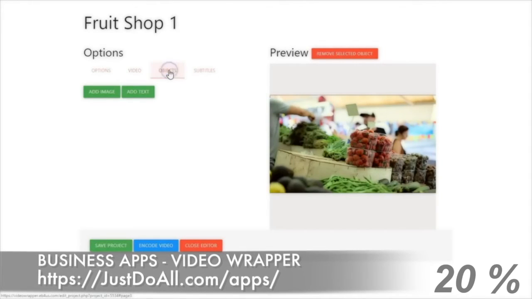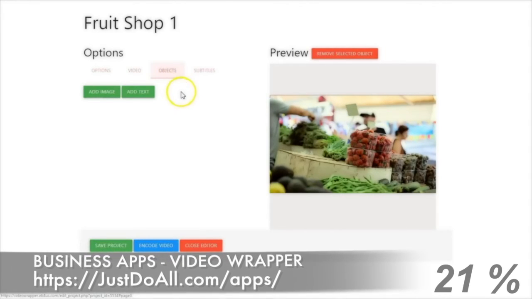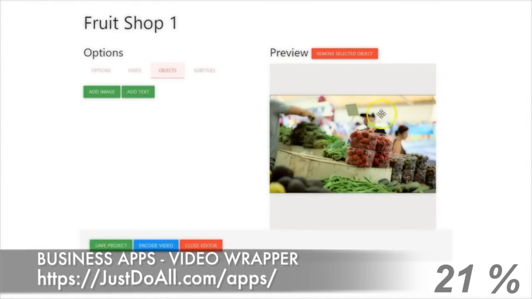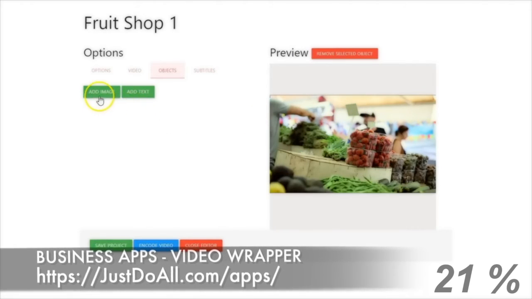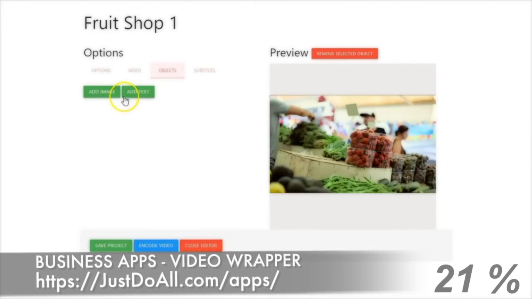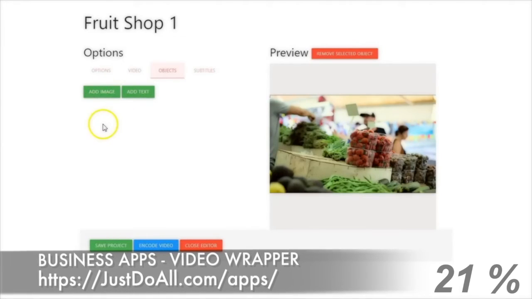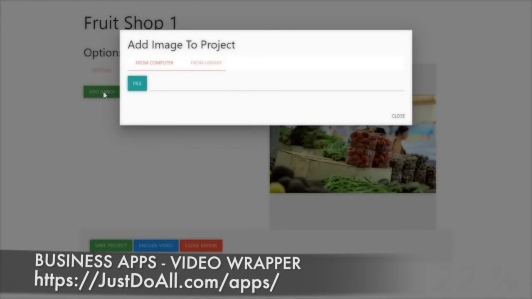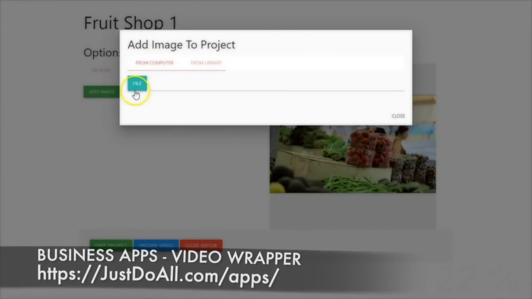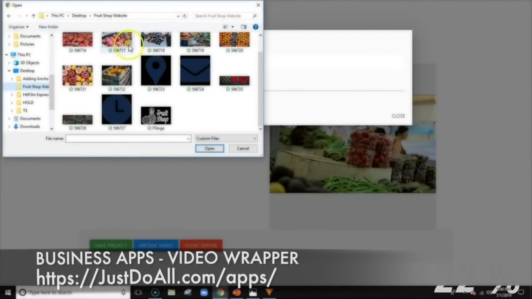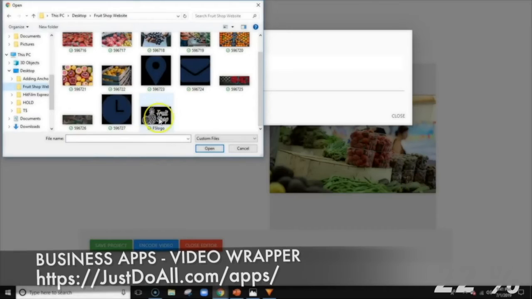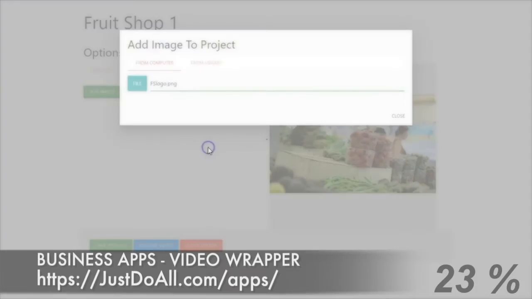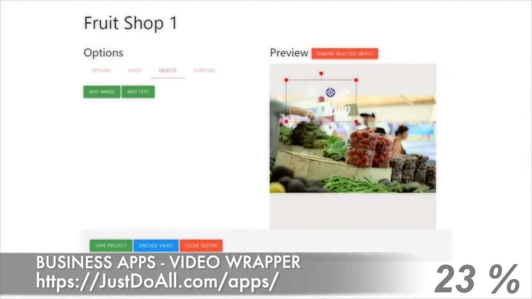The next tab over is objects. And the objects are the things we're going to put on the canvas in addition to the video. Whether that's an image, whether that's text, it really doesn't matter. These are considered objects. Let's add an image. Let's add the logo. So we're going to add an image, and we're going to get the file from my computer. So I come to my Fruit Shop website folder, and I'm going to add the logo here. So there's the logo, and I'm going to open it. And it's put it there. It's just hard to see.